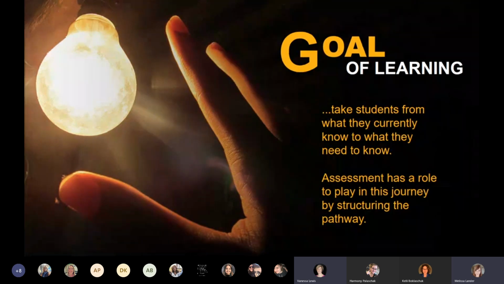With any learning, we're really hoping to help students identify what they know and determine what they need to know in order to get there in relation to their goals. So we can really guide students as they begin to take ownership of their learning. Assessment plays a key role in this learning journey by helping students to structure a pathway.